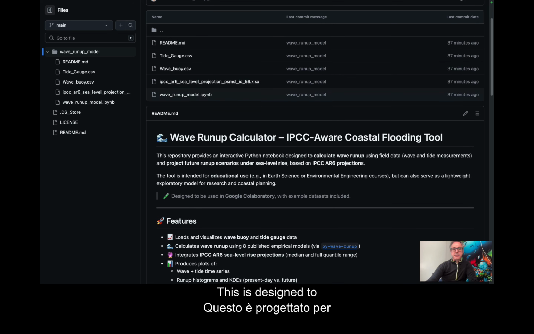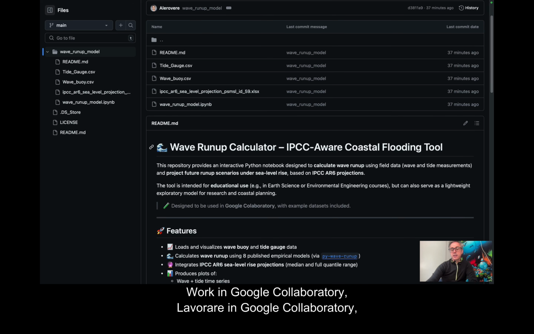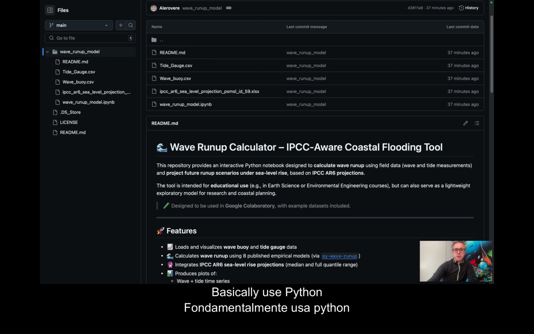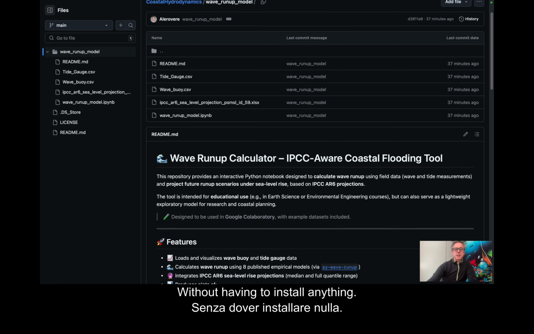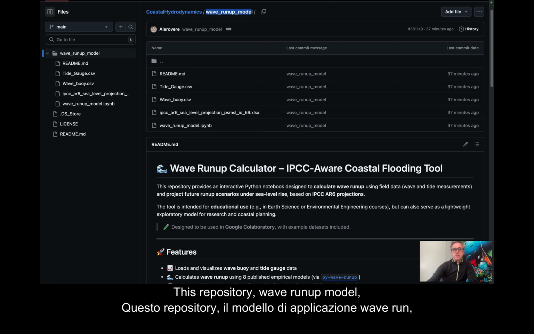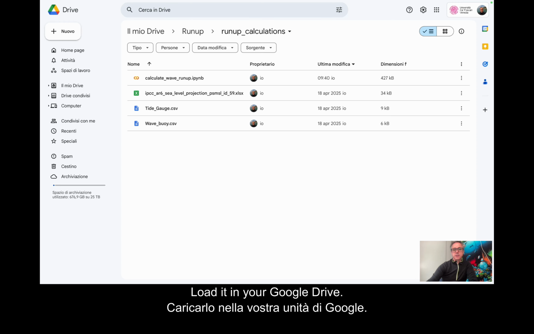This is designed to work in Google Colaboratory, which is an interface set up by Google, so you can basically use Python without having to install anything. So what you will have to do is download this repository, wave-runup model, and load it in your Google Drive. I already did it here, so this is how it's going to look once you have uploaded everything.